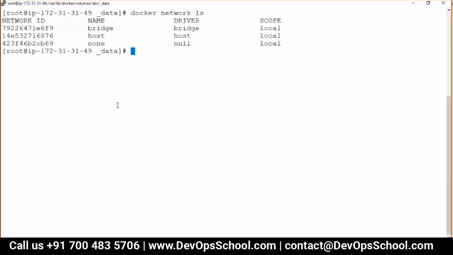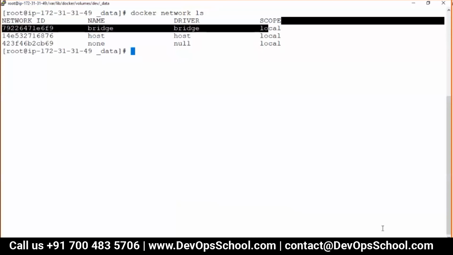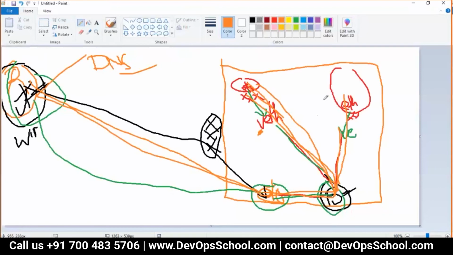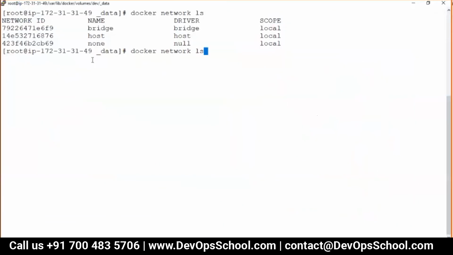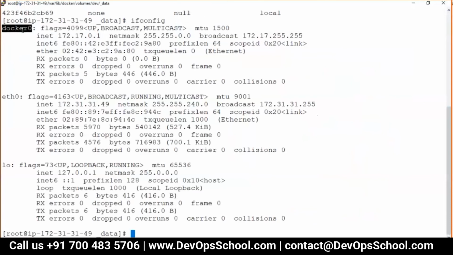How many networks do you have? Look at this, guys. This is the network ID. Name is bridge. Driver is also bridge. Scope is local. So this is a bridge. Now, how do you know the relationship between this and the docker0? Any idea how we know the relationship?